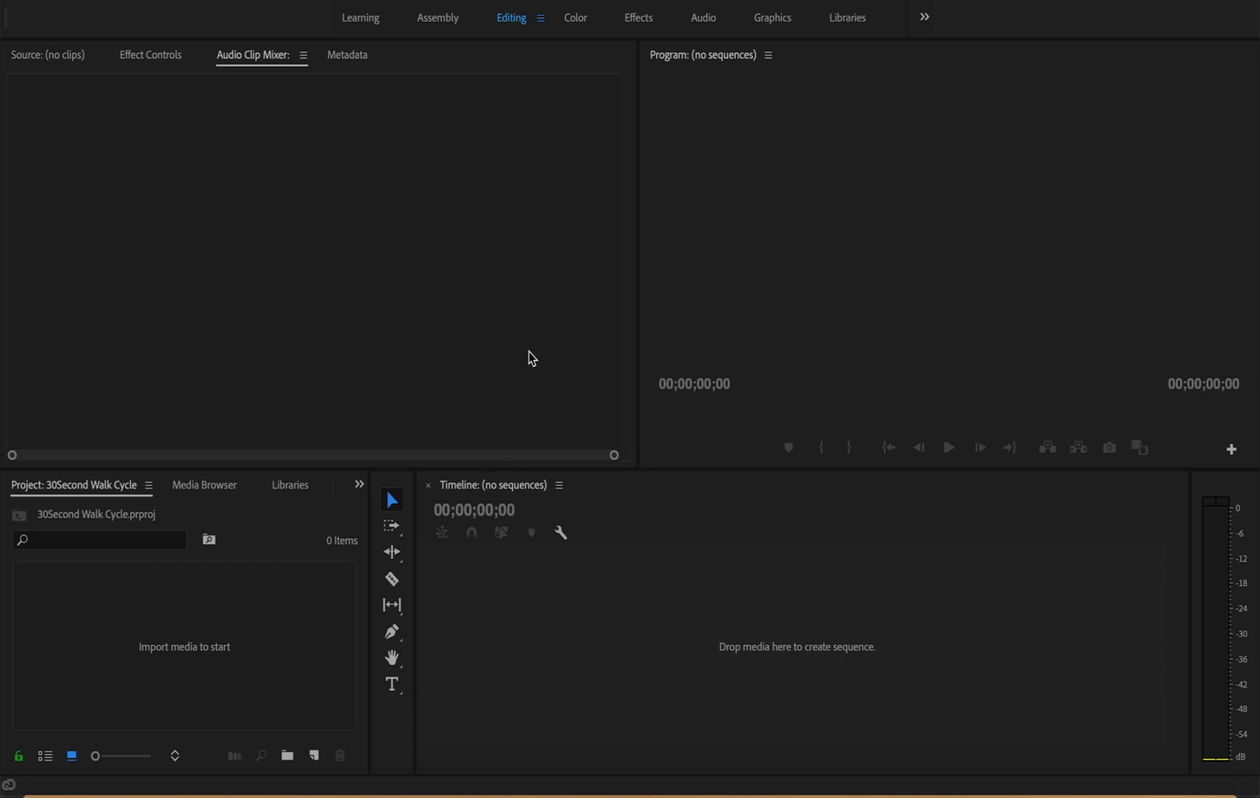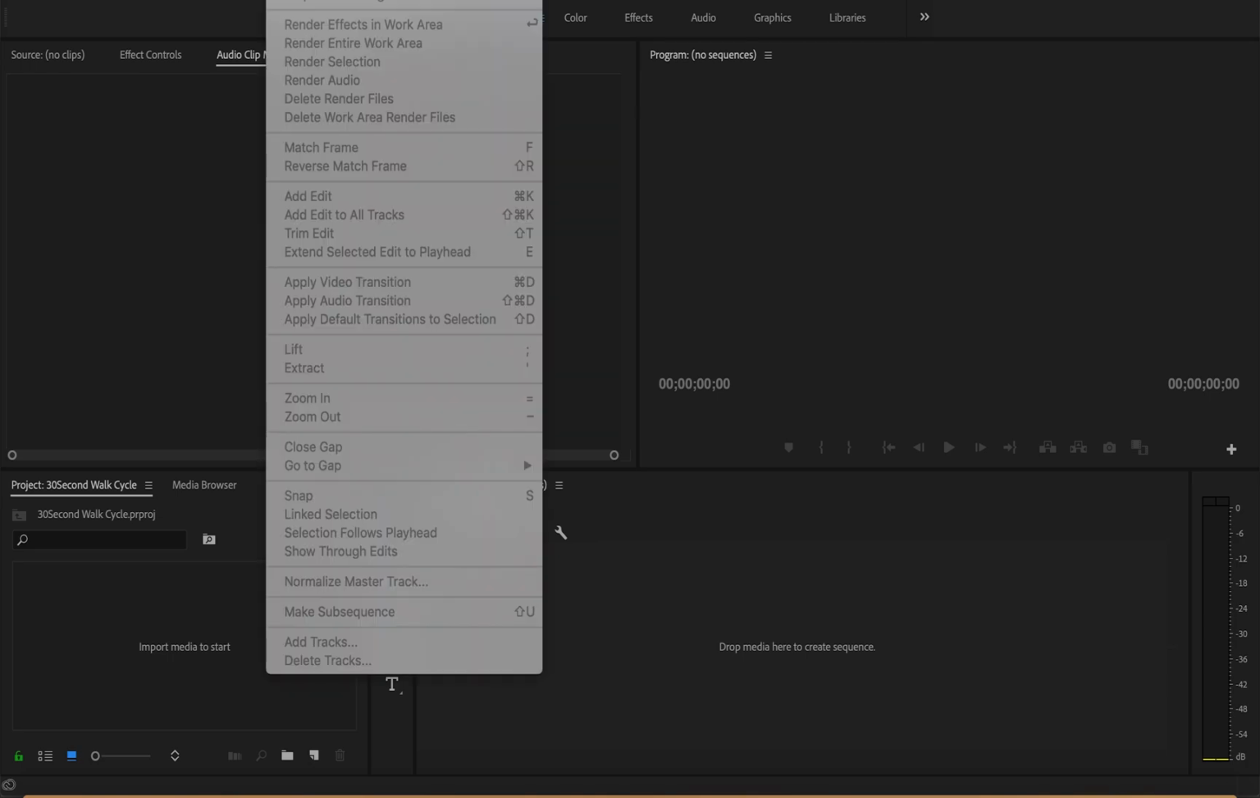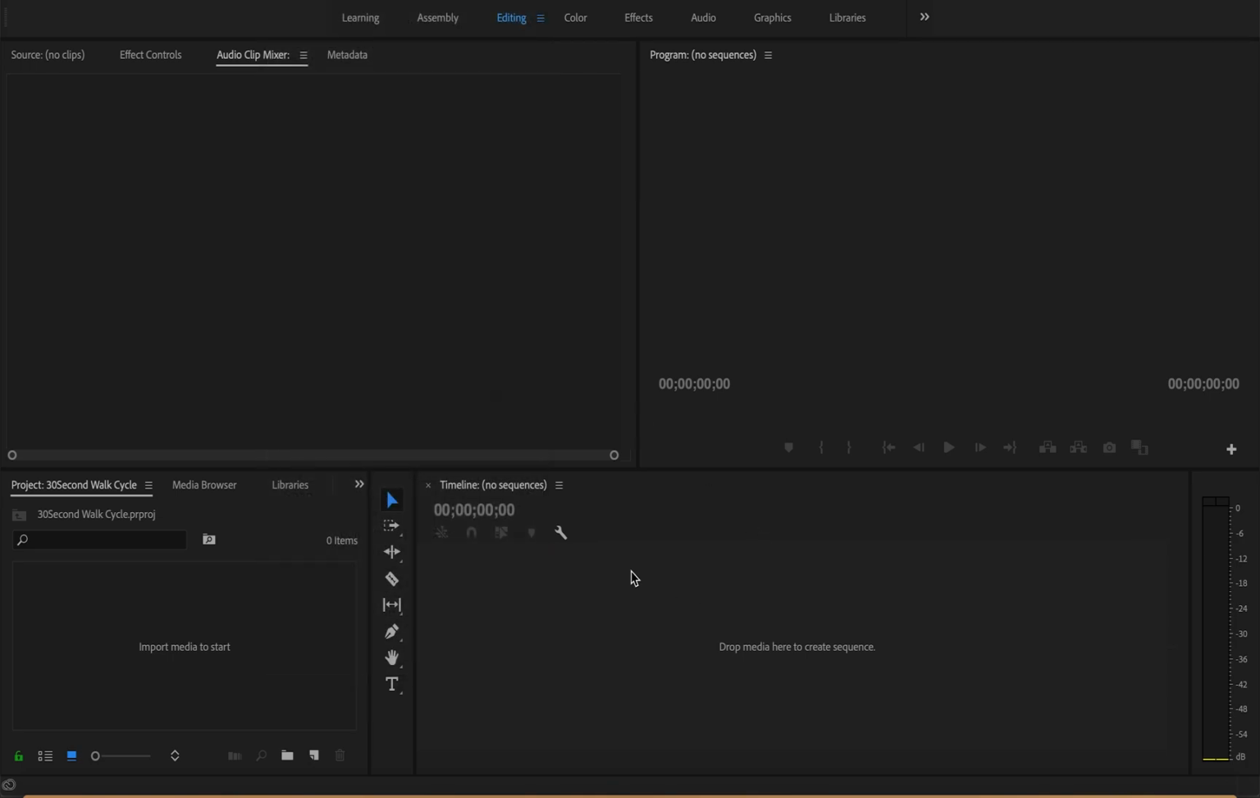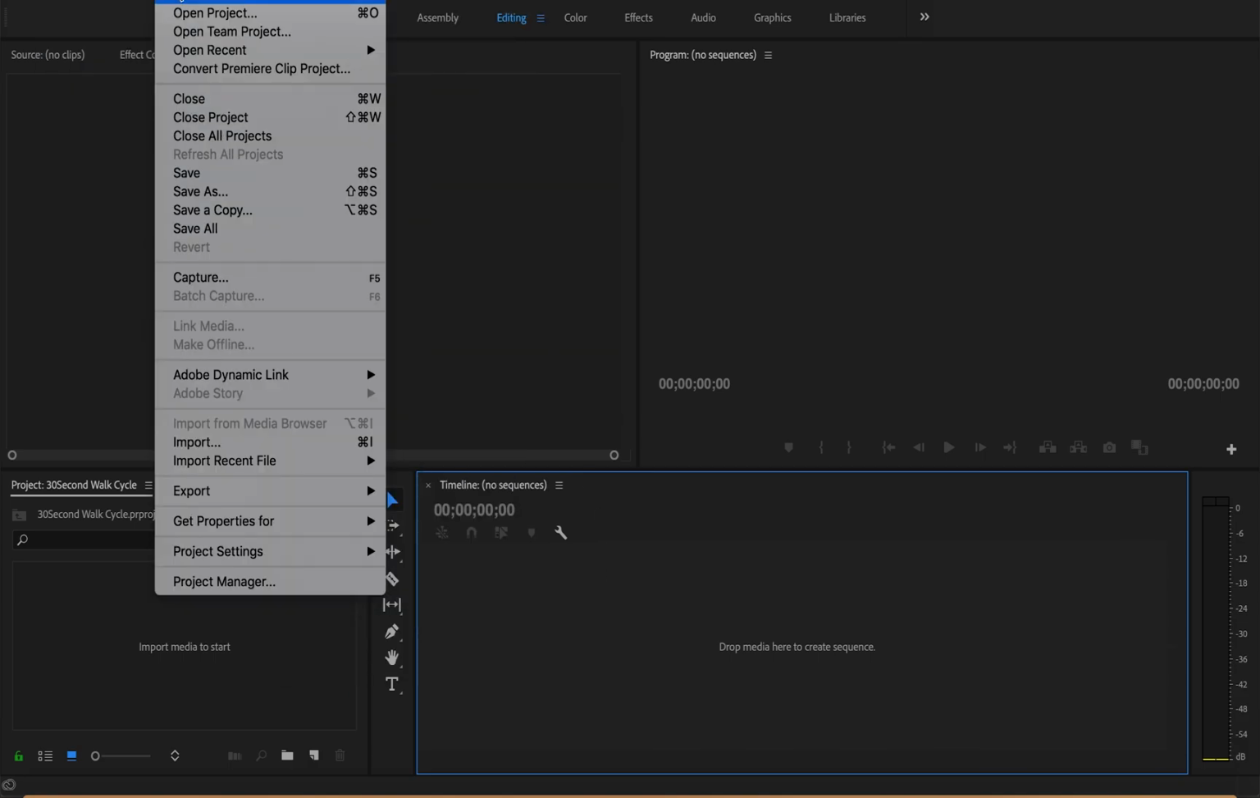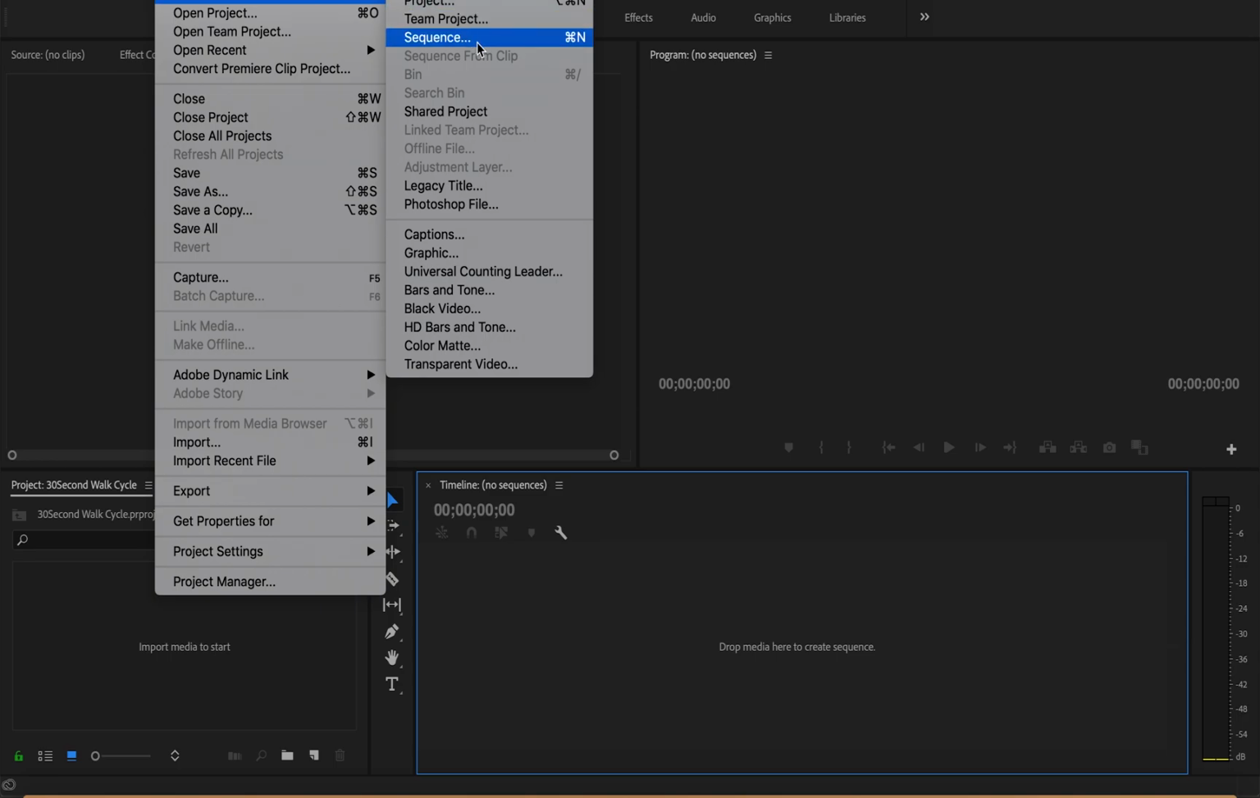So the first thing that we're going to do, the other thing that we also have to do, is create a sequence. So we have to go and create a new sequence. A project can have multiple sequences. A sequence is a composition that has a series of frames.